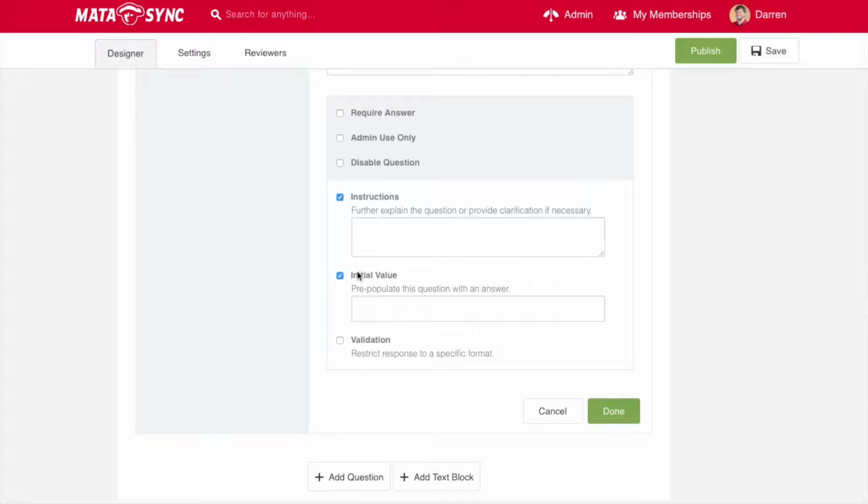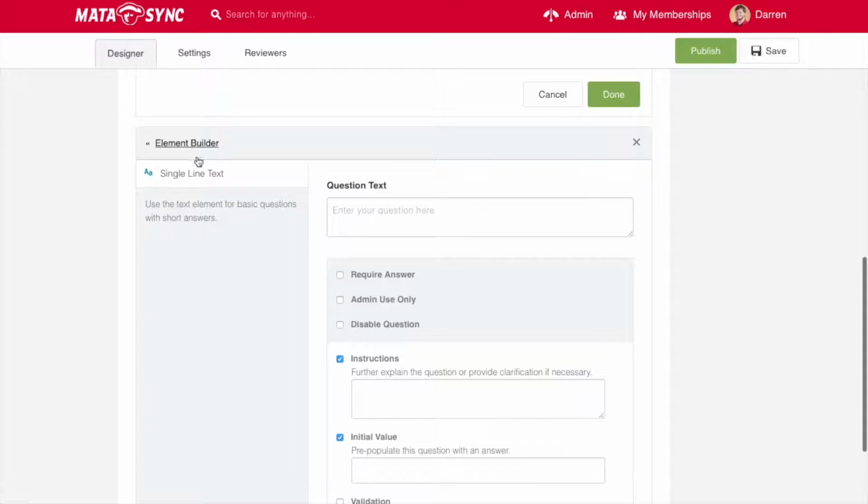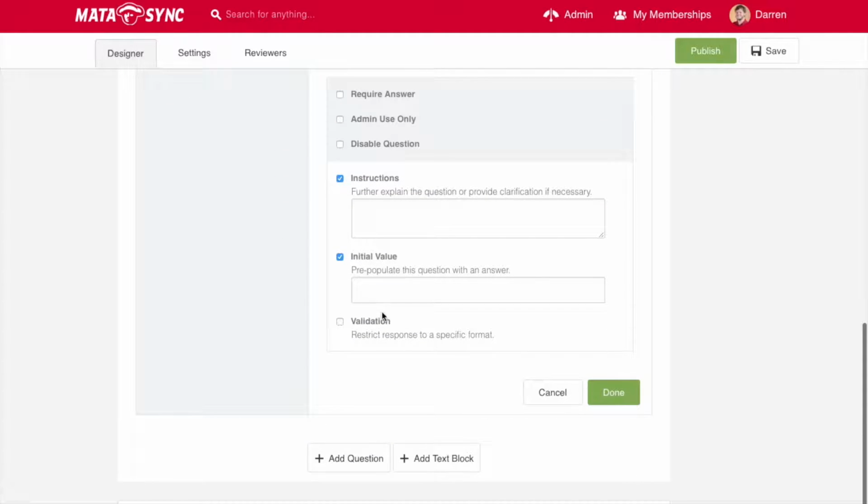Initial value is great specifically for these fill-in questions. Basically, you're going to give an example of some kind. So let's say our question is, what's your favorite food? And we're going to do example, pizza. And there you go. It just gives them a sort of example to follow in terms of how they're answering.